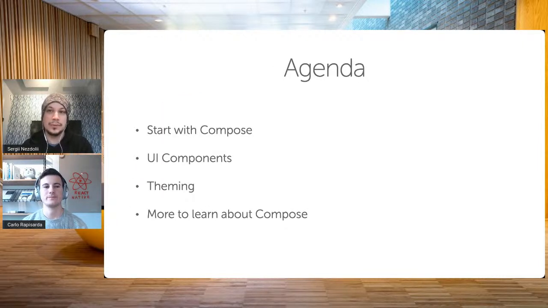But the agenda for the Compose part, which is still connected to Android for us, is that we'll see how we can start with Compose. We'll go through some of the basic UI components and how you can do the layouts with them, and we'll see how you can apply different themes to your Compose layouts. And there will be some useful links for you to learn more about Compose.